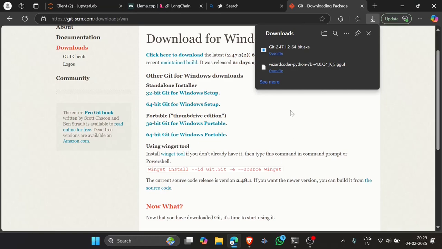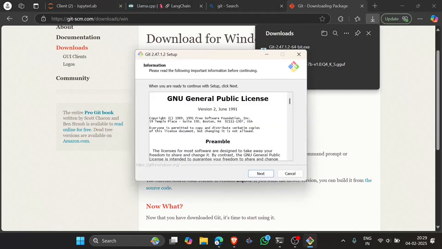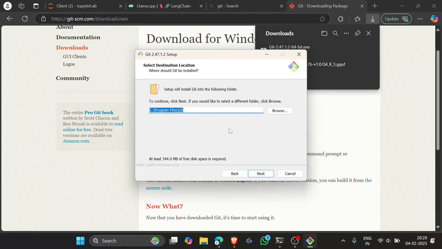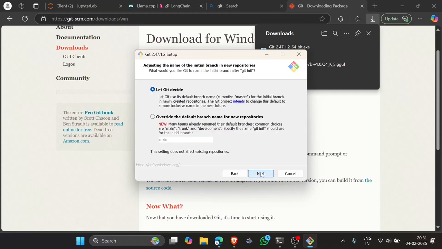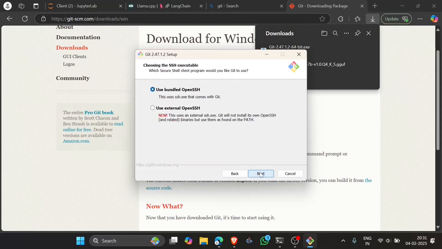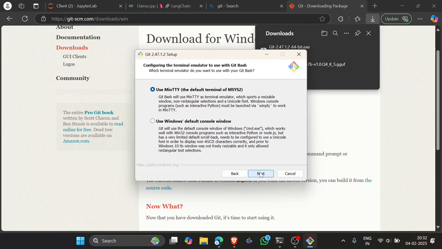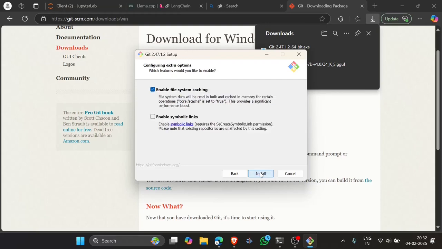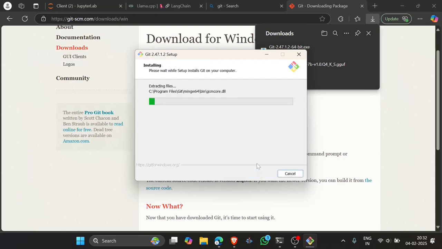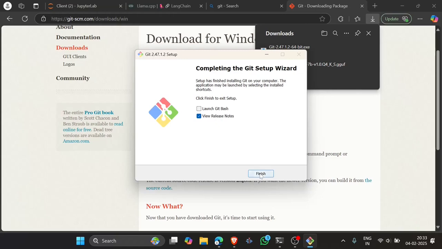After the download is complete, click on this file, read the license if you want, and then click on next. Set the path for your Git, click on next, next, next, and so on through the remaining screens, and install. It will install Git for you. After Git is successfully installed, click on finish.